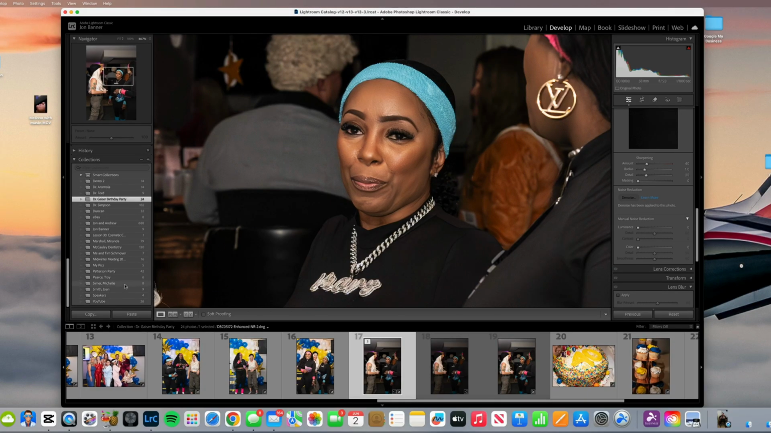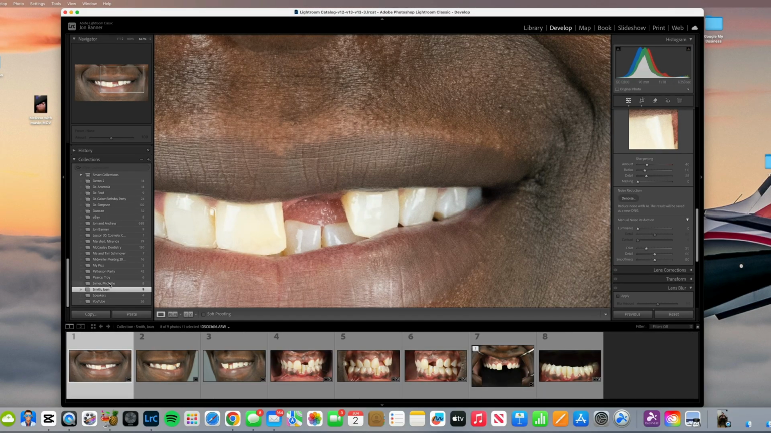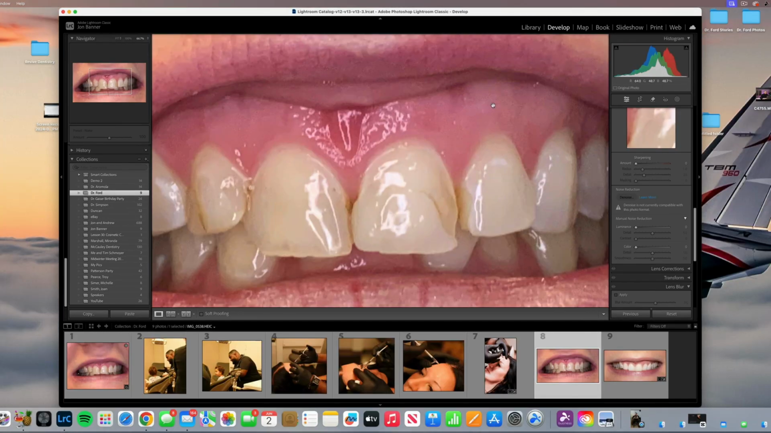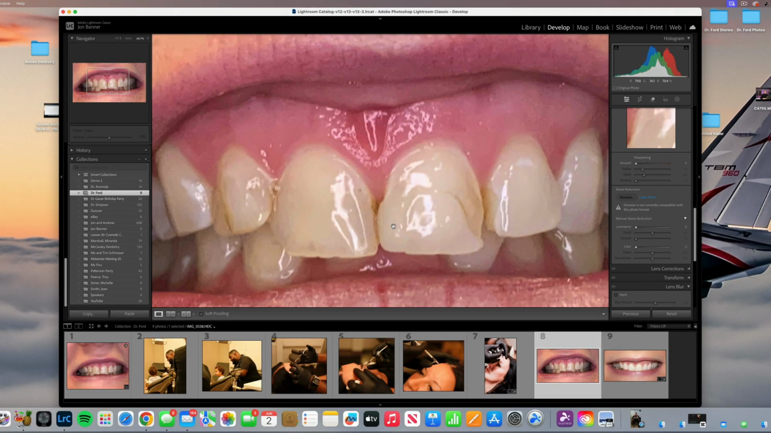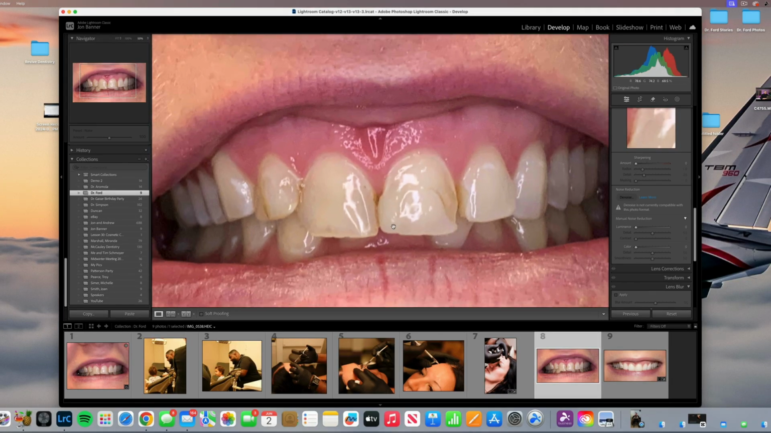Okay, so the second image I wanted to show you is, where is it? So let's look at this image. This is a frenum that we want to get rid of. This is not necessarily what you're going to be doing. This is just showing you how it can remove things in the mouth very easily and make it seamless, like no editing has been done.